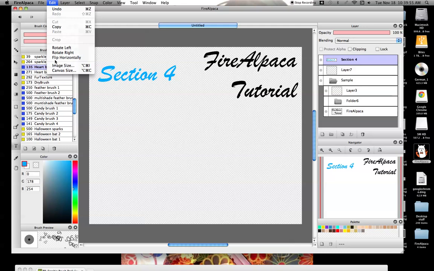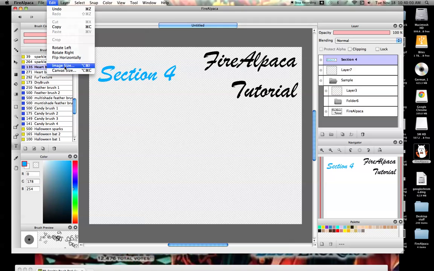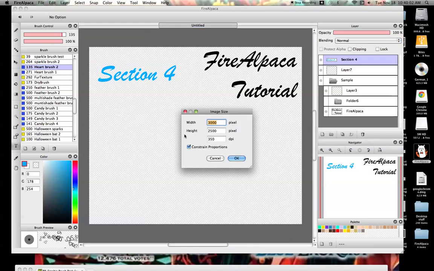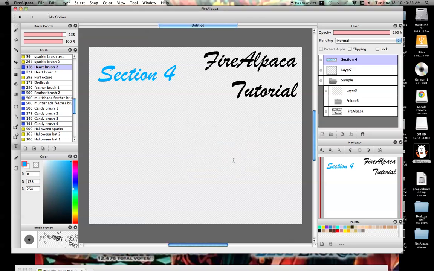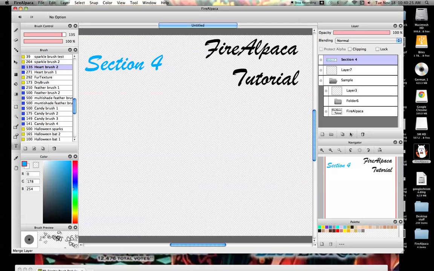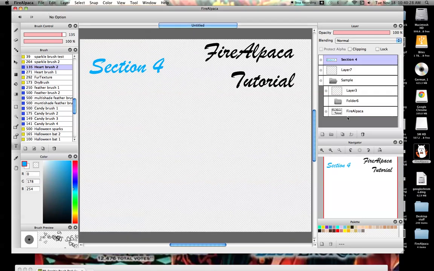The other thing on edit is image size versus canvas size. Big difference. Image size: you can keep your same proportions. So, is that 3,000? Let's make it 34, and that's what it'll change to for height. I'm not going to change the DPI. I don't want to make my computer explode. Constrained proportions, it's on and off, doesn't matter. That's all it does. It just makes it bigger or smaller.